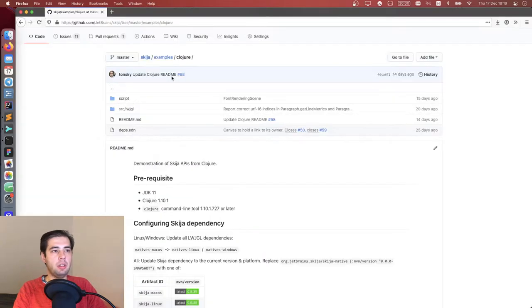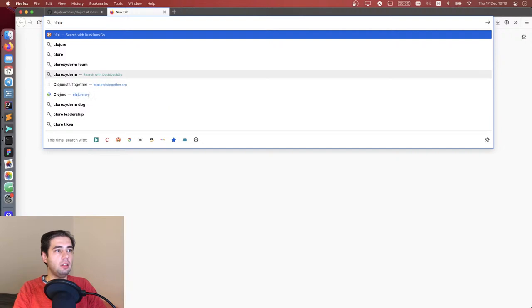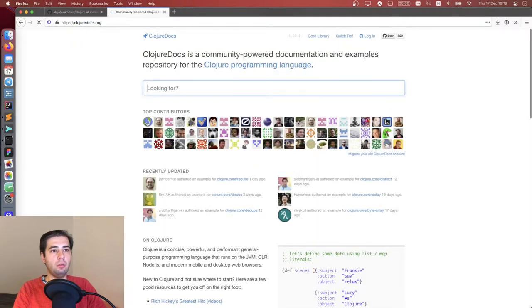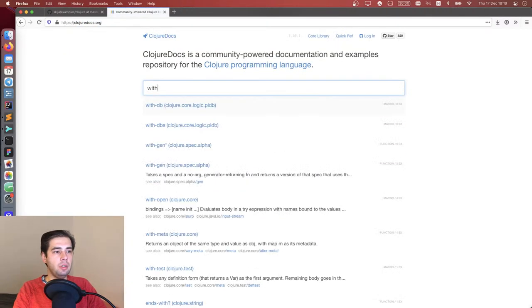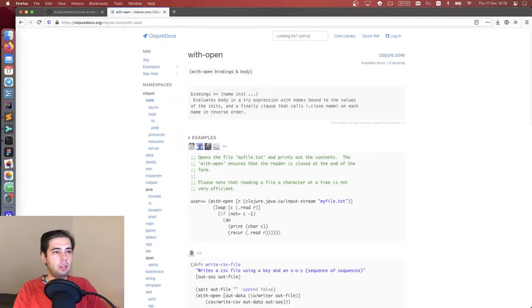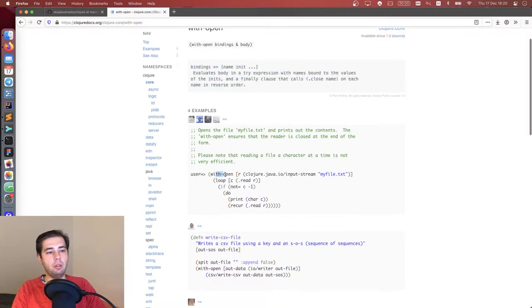Do we have something like with resources or something like that? We have, right? With open. I think this is it, yes? Yes, with open. So with open is normally just a block that we'll call close at the end of the block.